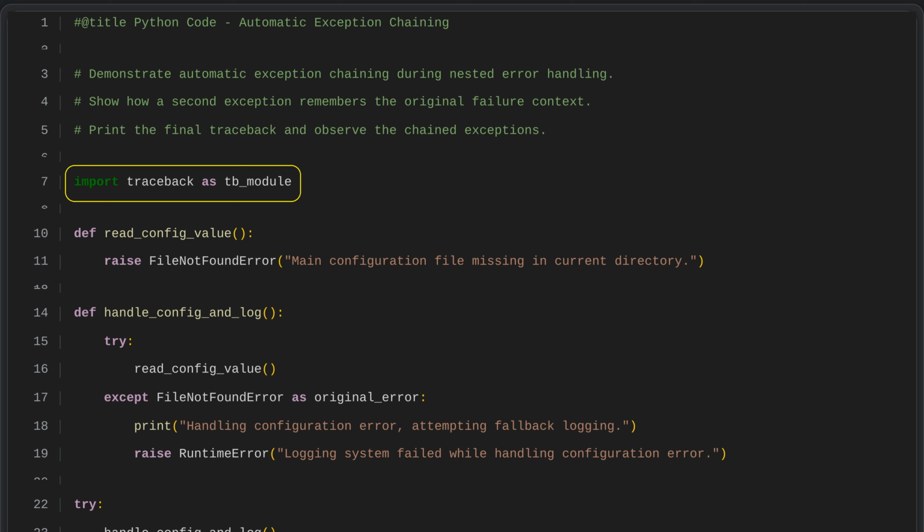The code starts by importing the traceback module and giving it a shorter alias for convenience. This module is used to handle and display error tracebacks, which are important for debugging and understanding how exceptions move through a Python program. Using an alias makes the code cleaner and easier to read, especially when functions from this module are called many times.